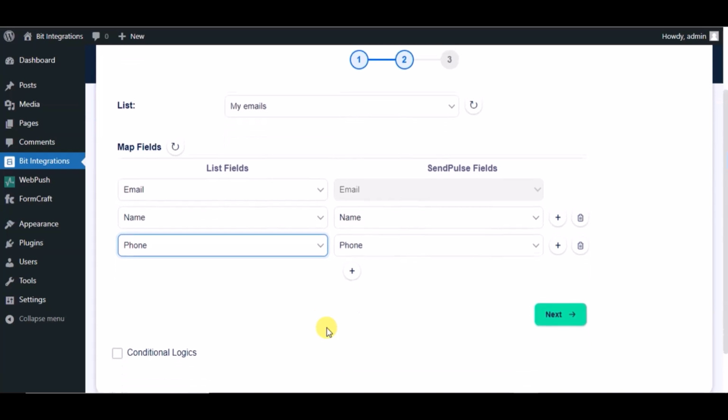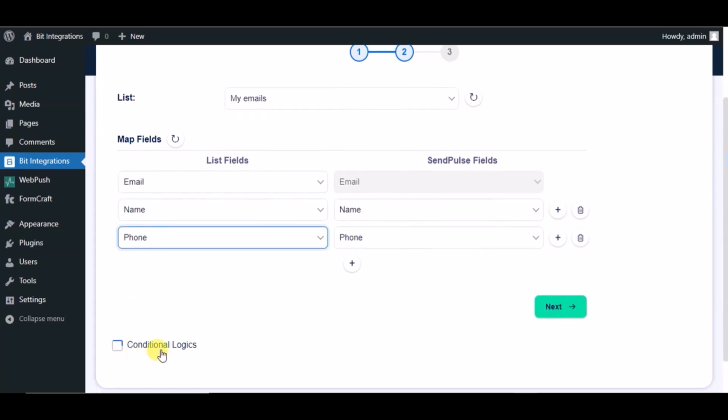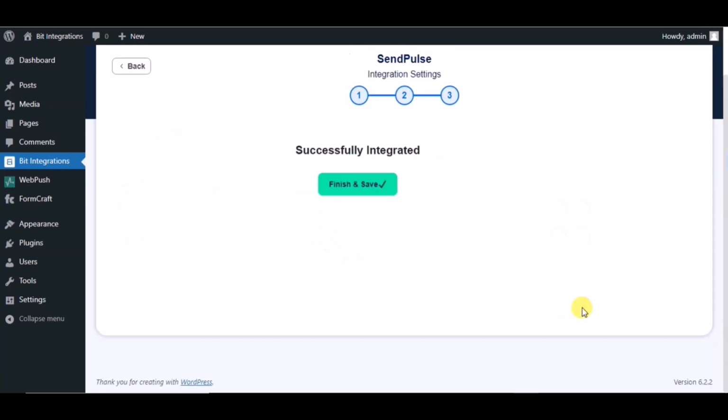Here you can see conditional logic. As per your requirement, you can use it. Click on Next. Integrations successfully done. Now please click on Finish and Save.